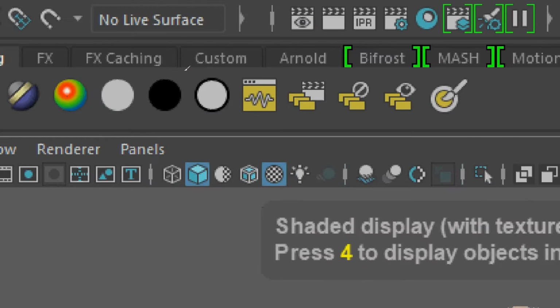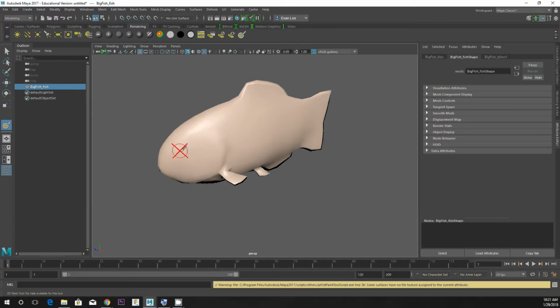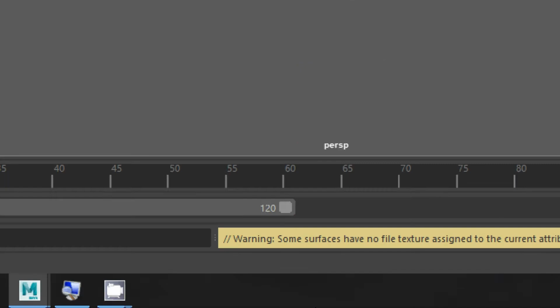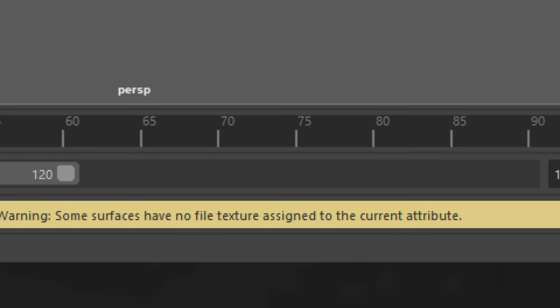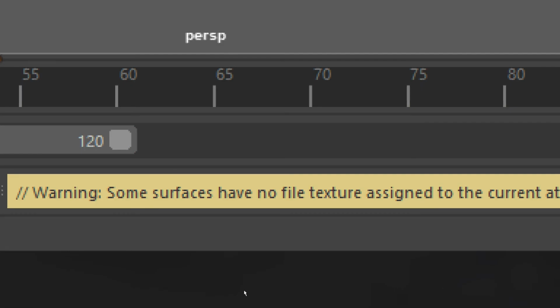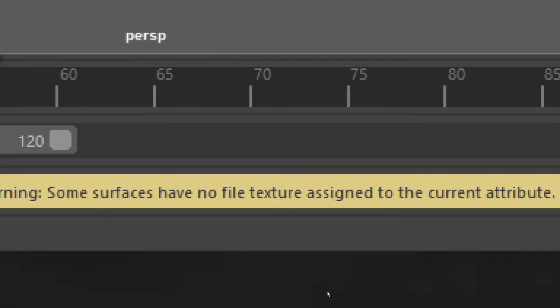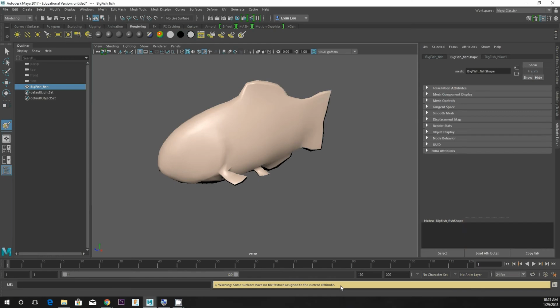And go ahead and we're going to cause an error, okay? We tried to paint, but there's an error at the bottom of the screen. Do y'all see that? It says, warning, some surfaces have no file texture assigned to the current attribute. So what does that mean? Well, we don't have an image file for this. We need to make one. Sorry to make you start out with an error, but it's important to know what it means when that happens.